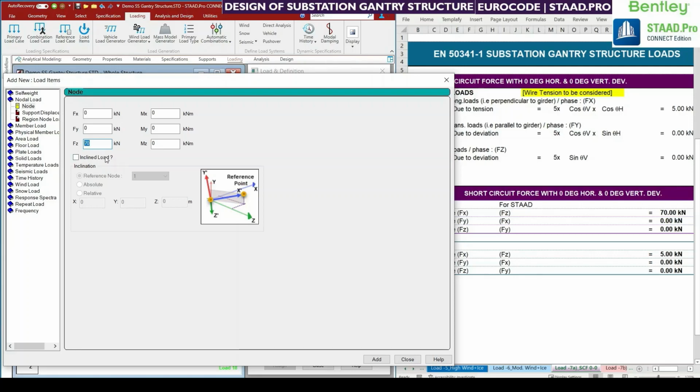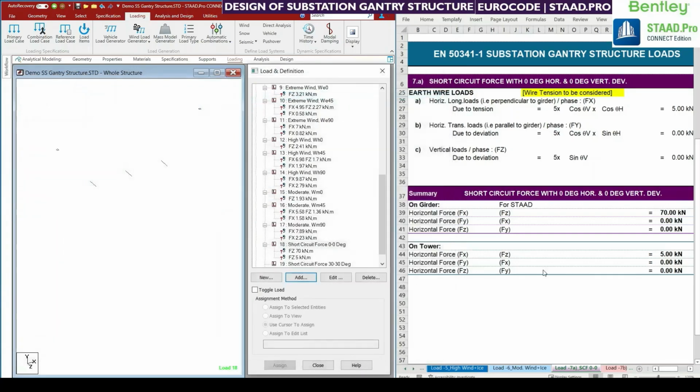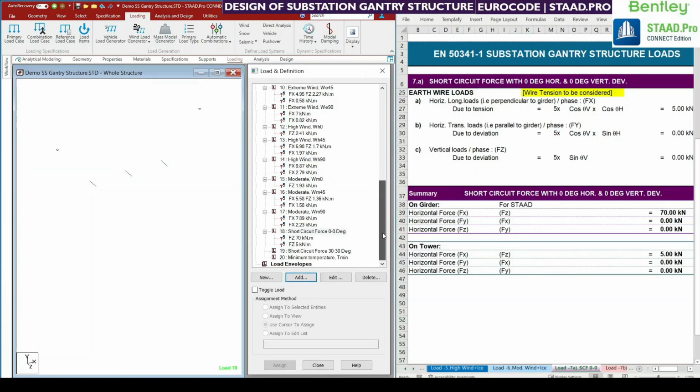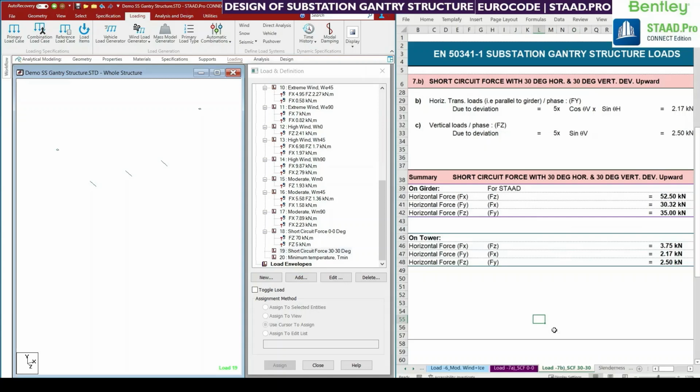And for tower peak it is 5 kN. Here we had considered only the wire tension of the earth wire instead of short circuit force for earth wire alone, because that earth wire is not subject to any short circuit forces. Similarly, for 30 degree, short circuit force also we need to add.